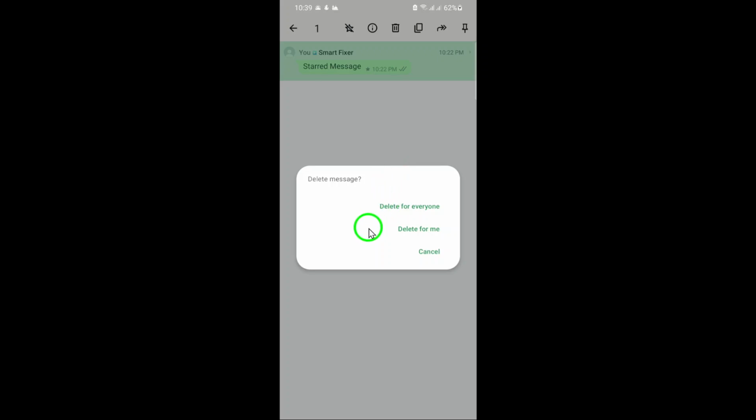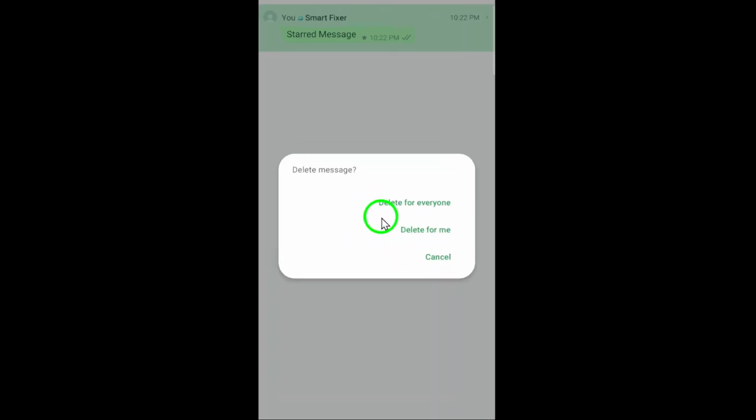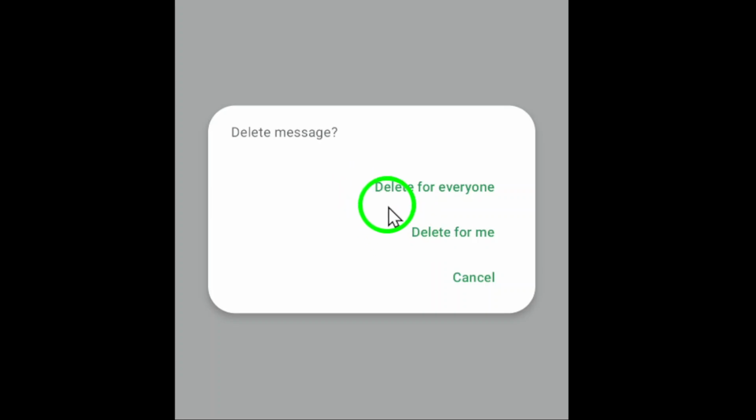Once you've tapped the delete icon, you'll be prompted to confirm your action. You'll have two options: delete for me or delete for everyone. Choose the one that suits your needs. If you select delete for everyone, the message will be removed from the chat for all participants, provided they are using a version of WhatsApp that supports this feature. However, if you choose delete for me, the message will only be removed from your device.